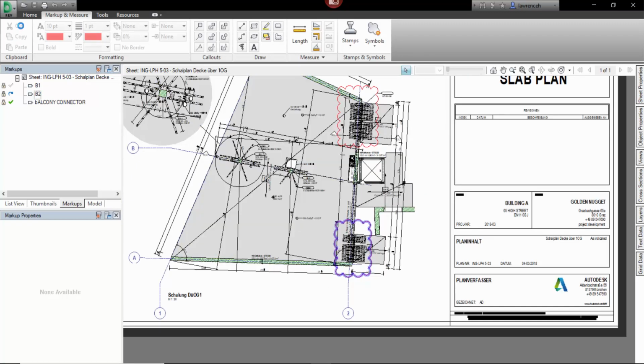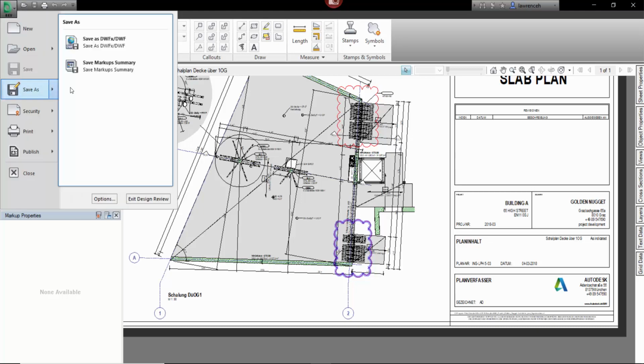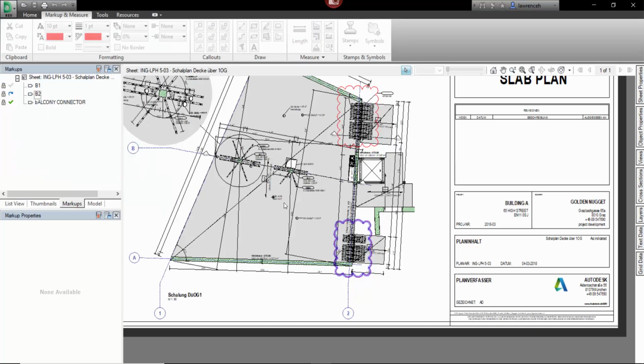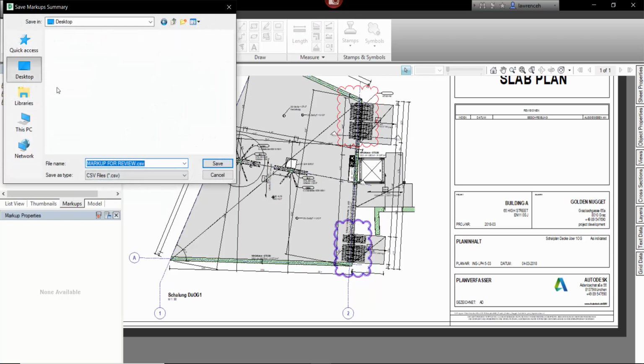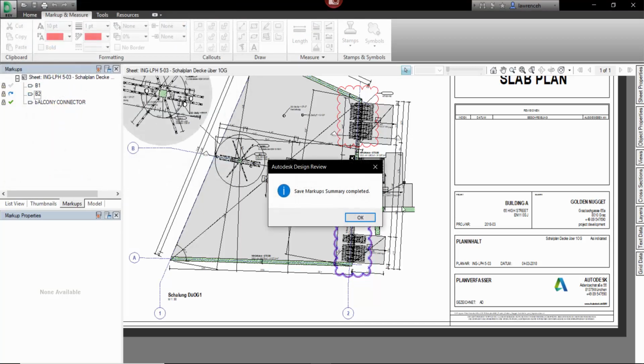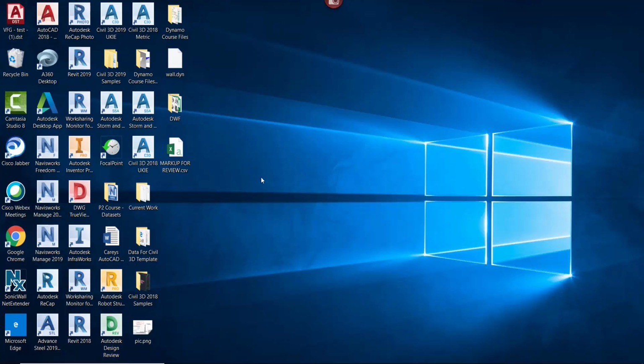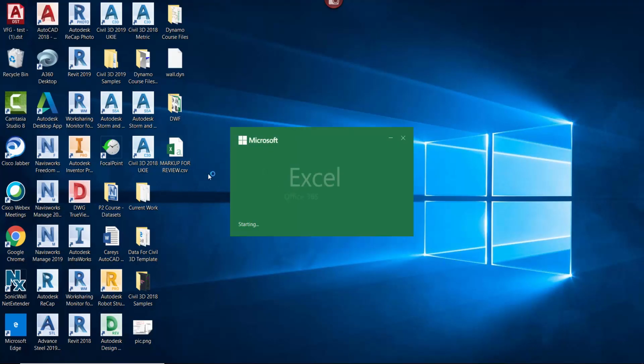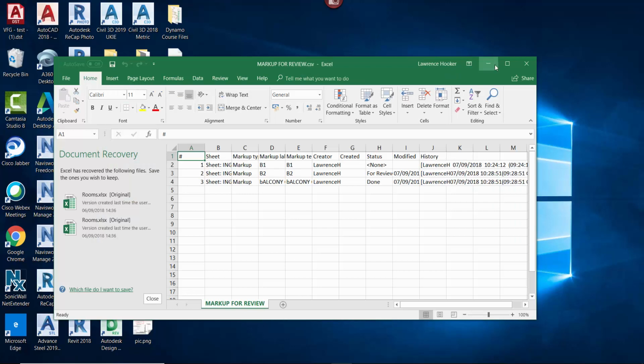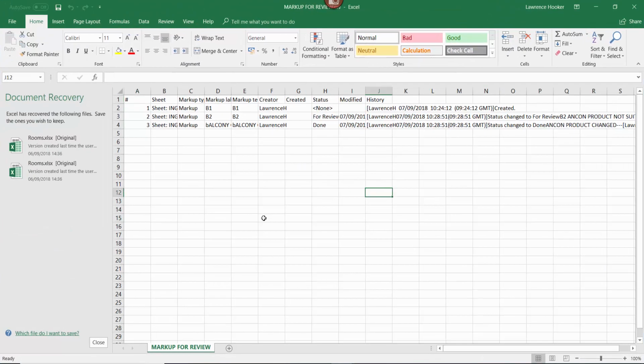Okay, now what we can actually do with that, we can come along and we can save out basically all of those markups as a summary. So if we do that, we'll save this onto the desktop. And if I go ahead and take a look at that CSV file, let's just open that in Excel perhaps. You can now see that I've got a history of all those markups and exactly what's happened.